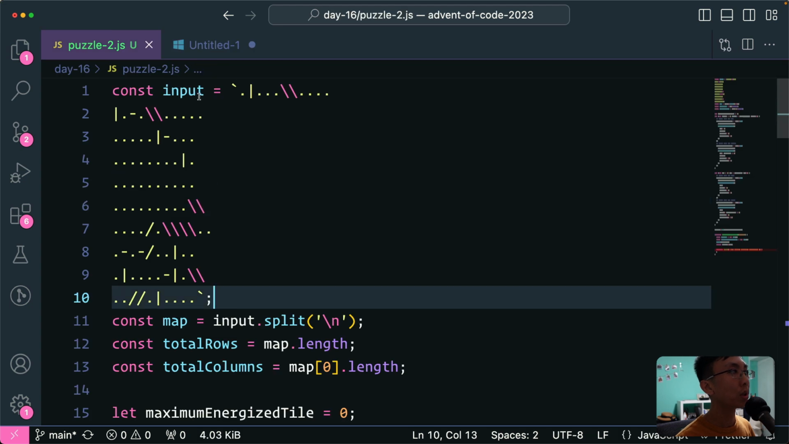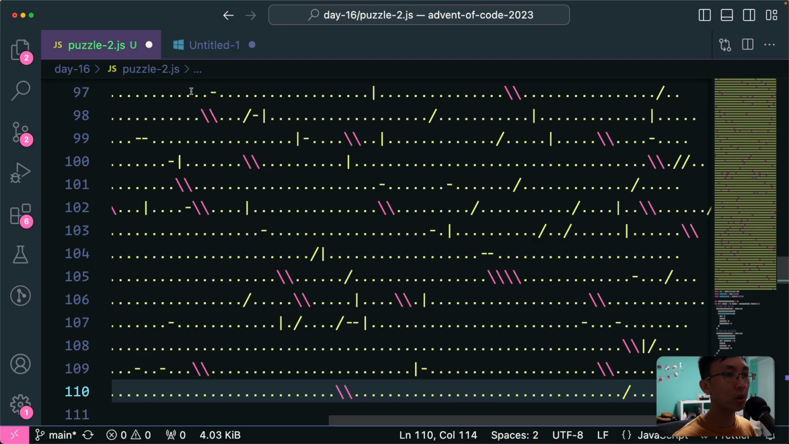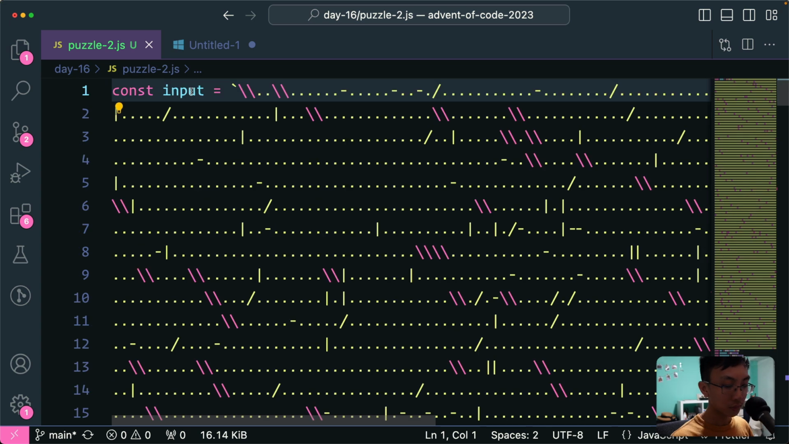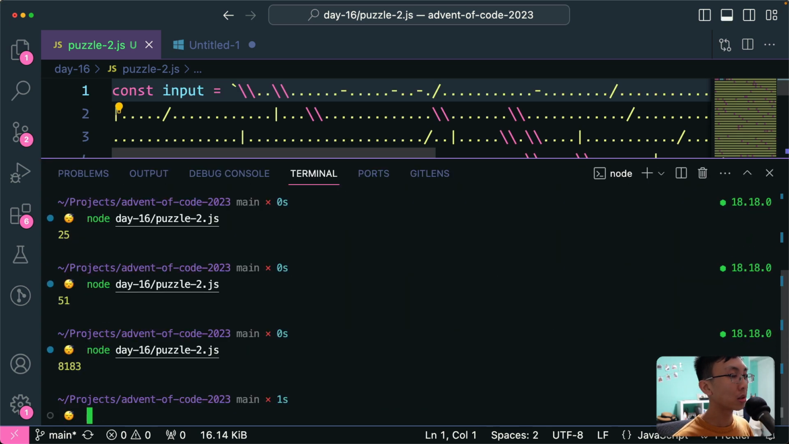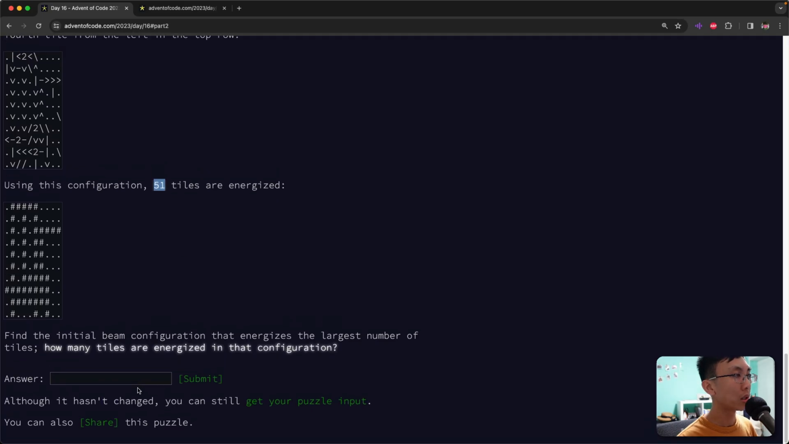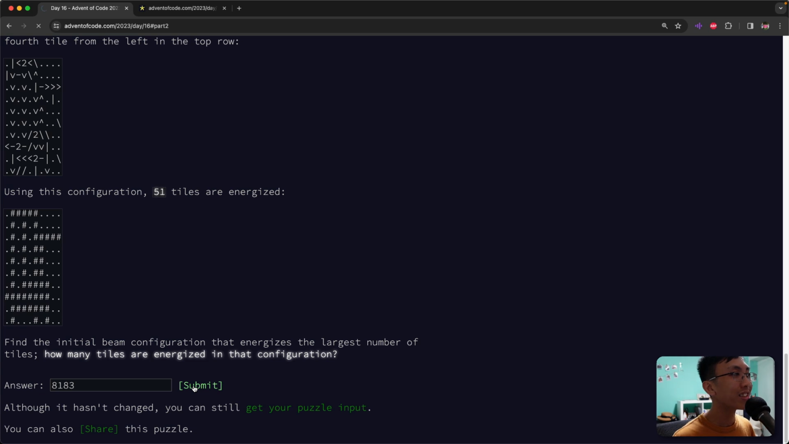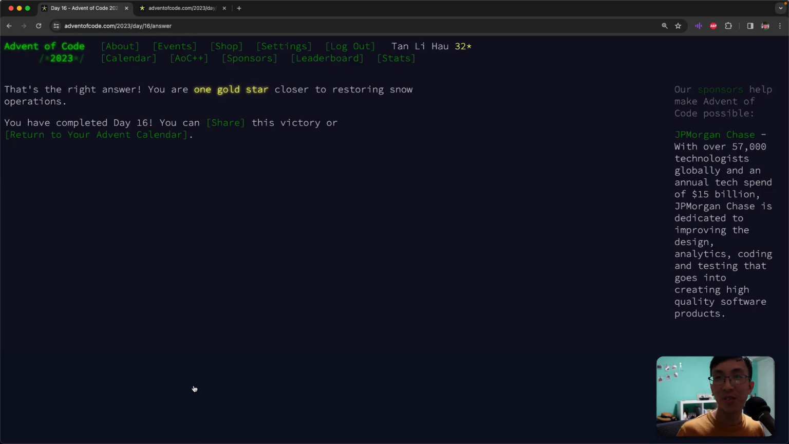So here, let's replace the puzzle input and save this. Run this. It takes a while, but we solve it. 8183. Is this the correct answer? Let's paste this in and hit submit. And yes, that's the right answer. So we have solved day 16, and that's our 2 stars for today.